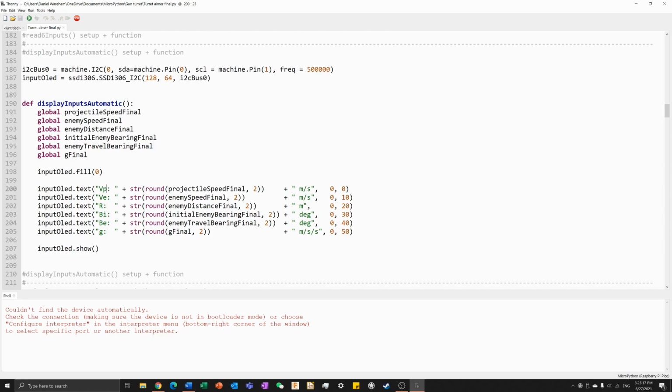I then add the appropriate unit onto the end of the line, and these 2 numbers here set the position of the value to be printed. All of them start on the very left, which is why they start at 0, and each one is 10 pixels down. There are 64 pixels vertically, so 6 values, each of which are 10 pixels high, fit quite nicely onto the OLED.